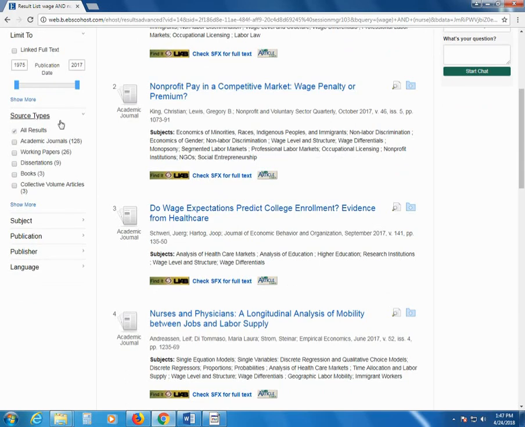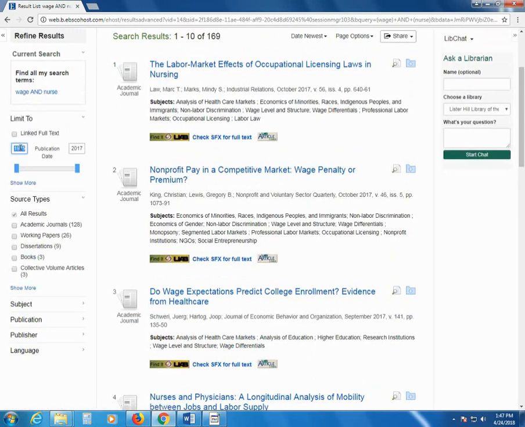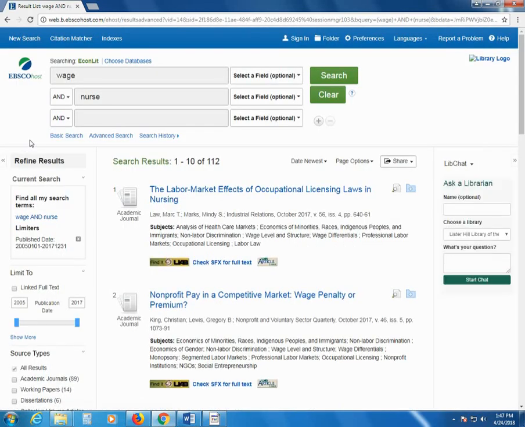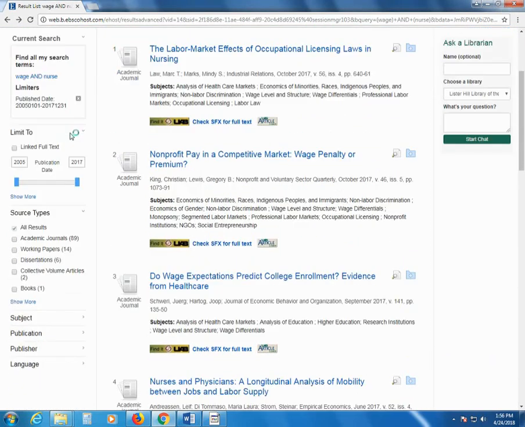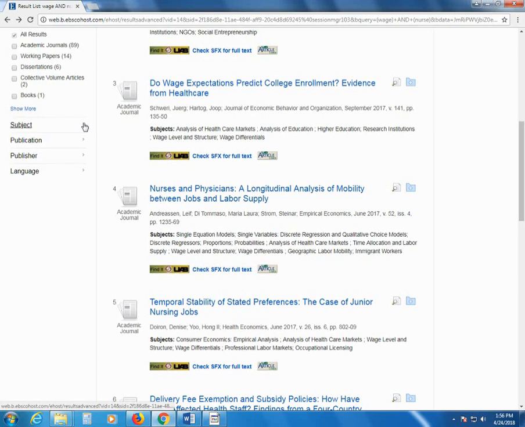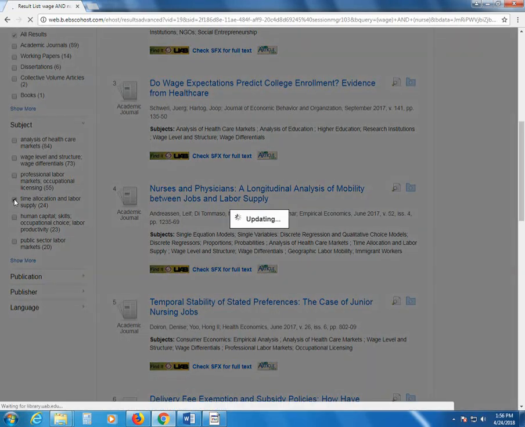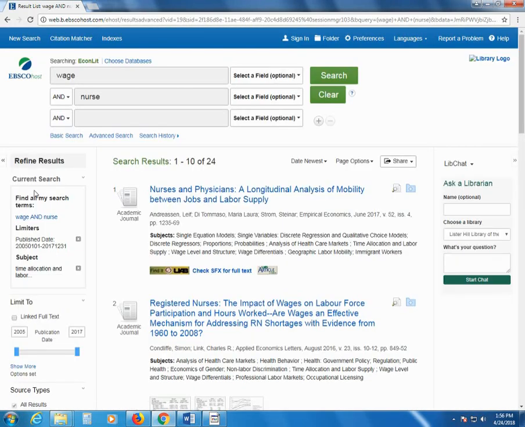First, we will use publication date. 2005 should be modern enough. We see now that it is limited to 112. Next, we can use another limiter, subject. And say that we are interested in time allocation and labor supply. What this does is it will limit our results only to those that are linked to it in this way.